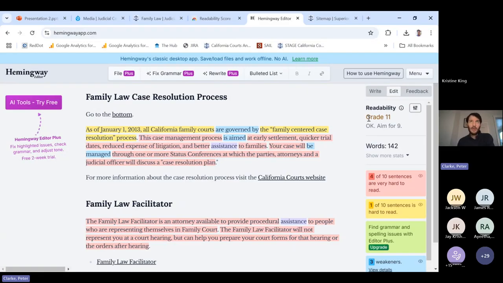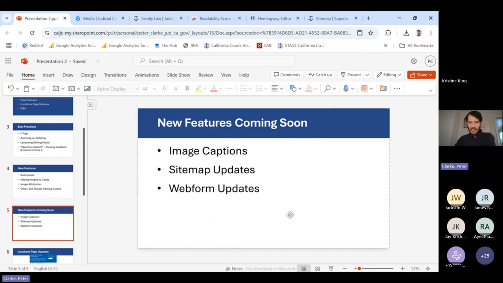I will let the group know if we do ever enable the Drupal module that gives the readability score for you. I haven't seen it in action, so I don't know exactly how valuable it is, but that is something that we're going to be looking into in the new year. Okay, let me pause again and see if there are any questions from the group at this point.